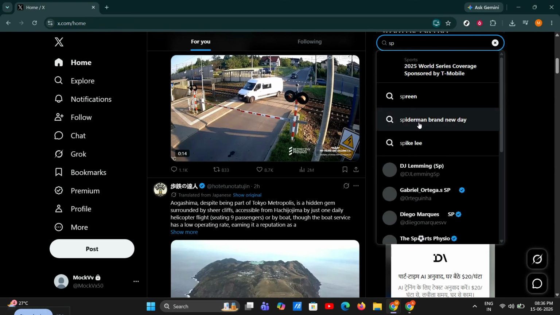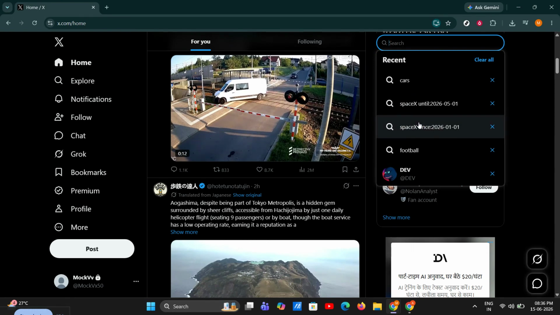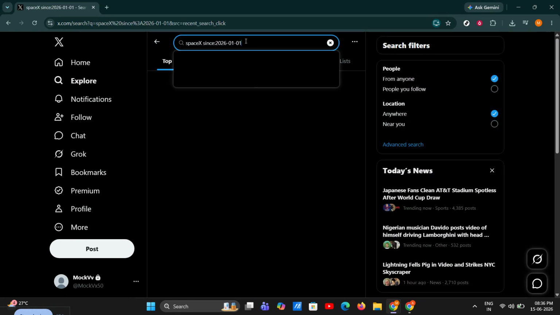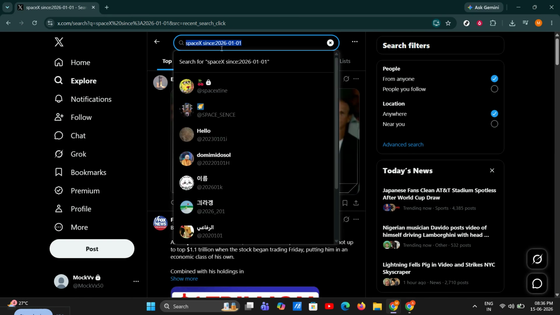Now here's the important part. If you want tweets after a certain date, use the word since followed by a colon and the date in this format: year, month, and day. So the full format looks like keyword since YYYY-MM-DD. For example, if you want to search for SpaceX posts after January 1st, 2026, you would type SpaceX since 2026-01-01. This tells X to show results only from that date forward. It's really useful if you want recent posts after an event, announcement, launch, or news update.